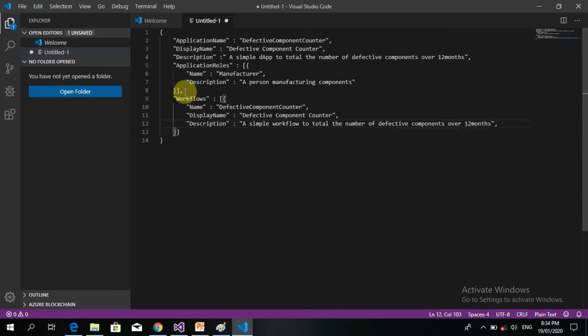The initiator of this contract will be who? The manufacturer, right? So initiators will be the manufacturer role. Anybody that's been given the manufacturer role can initiate this workflow, can start the contract. The start state will be create; we can give it any name.